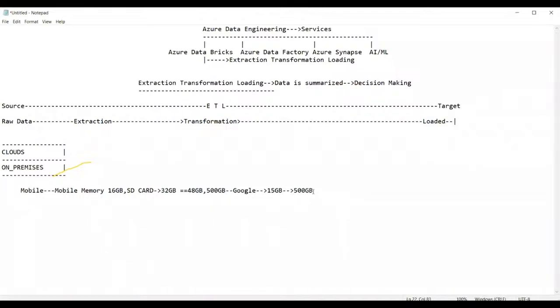Now, guys, I bought it. Everything is done. Totally, how much memory do I have? 548 GB. That means 48 GB on my mobile phone and 500 GB on my Google Drive. Now, one fine day, I lost my mobile phone, guys. That is my query. When I lose my mobile phone, I cannot trace it.